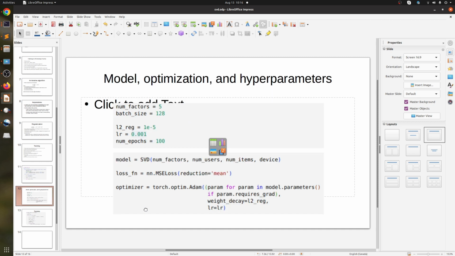Next step is to define the hyperparameters. Number of factors, which we used the notation k above. Let's choose it to be 5. Batch size, I'm selecting 128. When you have a large memory, you can keep it a large value, say 1000 or 500 or something. When you don't have a large memory, maybe you have to keep it smaller, 32, 8 maybe.